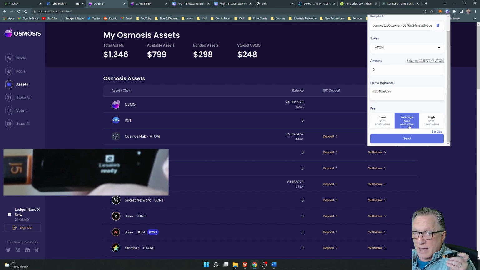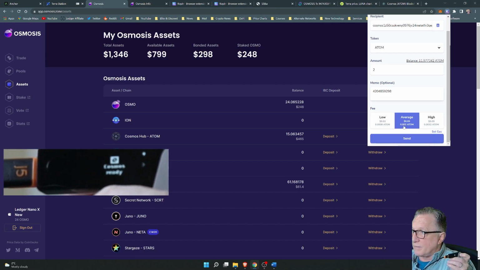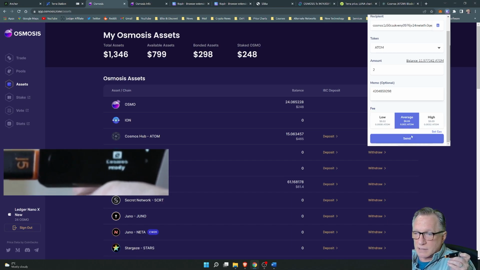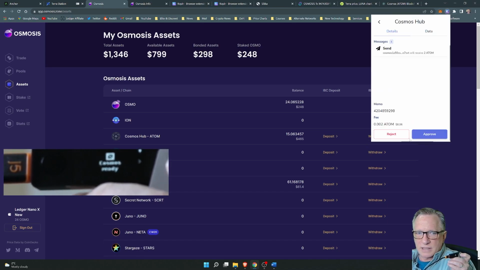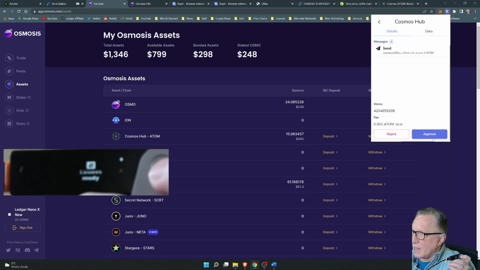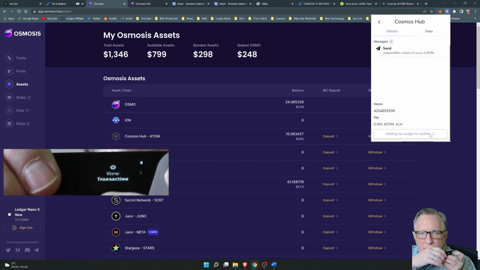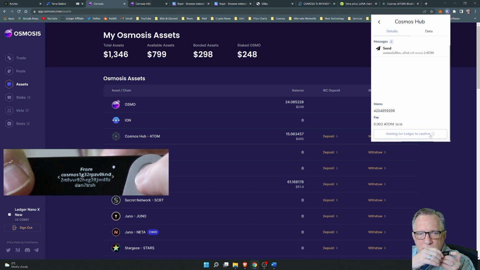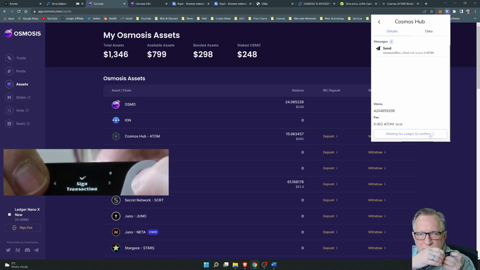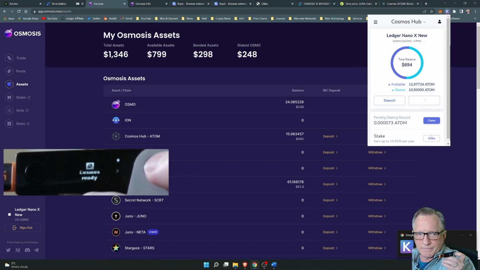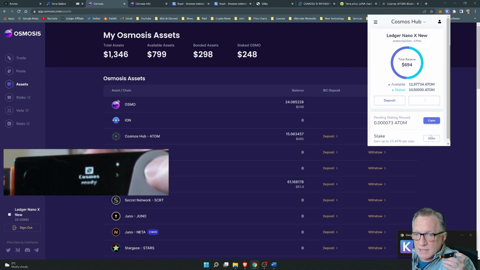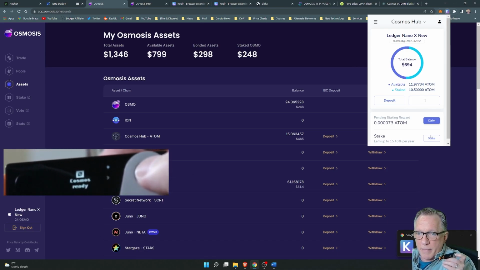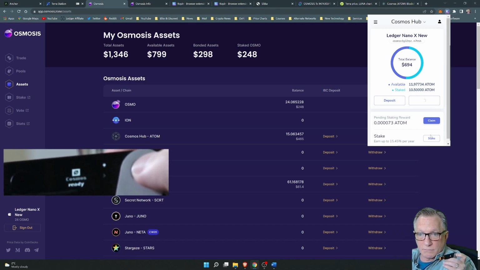Notice that I'm paying fees in Atom, right? But they're very small. It's about 6 cents. I'll hit send, and then I'll need to approve this. And we'll do a view transaction. We'll use our metal button to get all the way over here, and then we'll sign the transaction. And that sends the Atom out of my wallet back to an exchange where I can sell it, right?